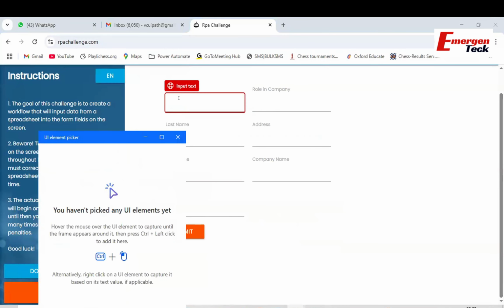Next field is role. I will not take all the fields. Okay. Done. So what is this role? Done. And what is the last? Press button. Press on the web.